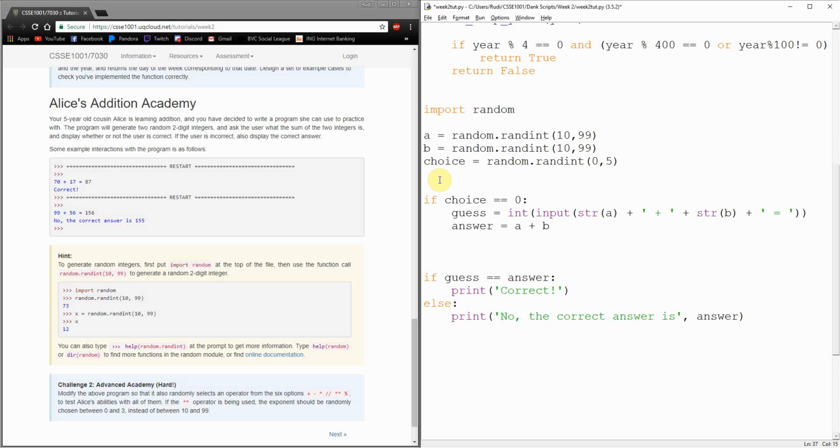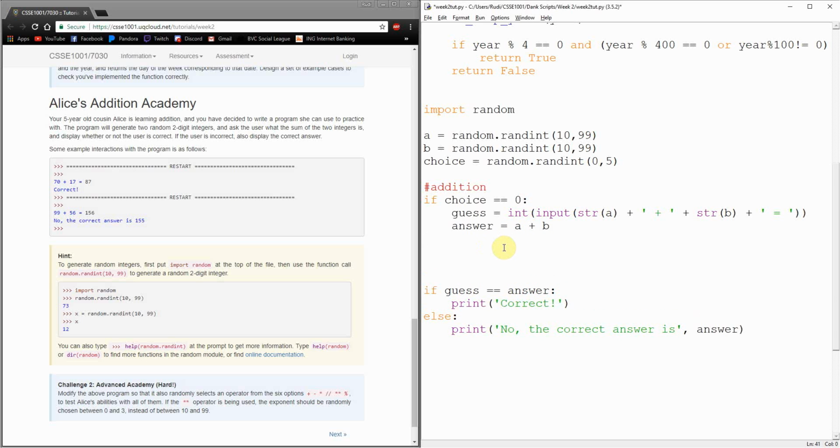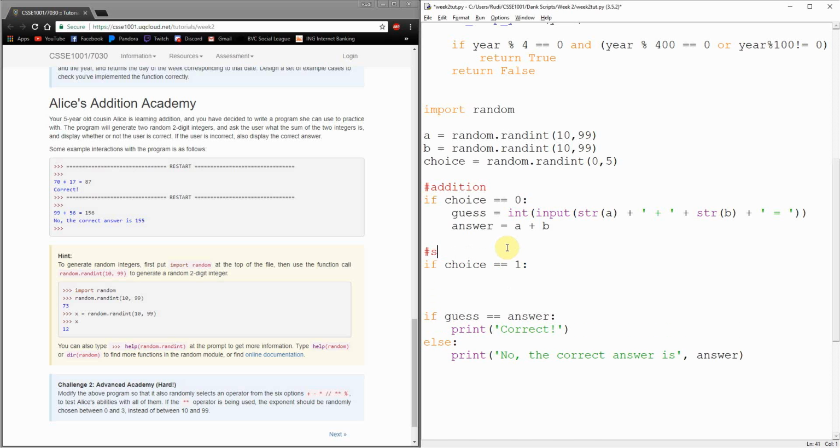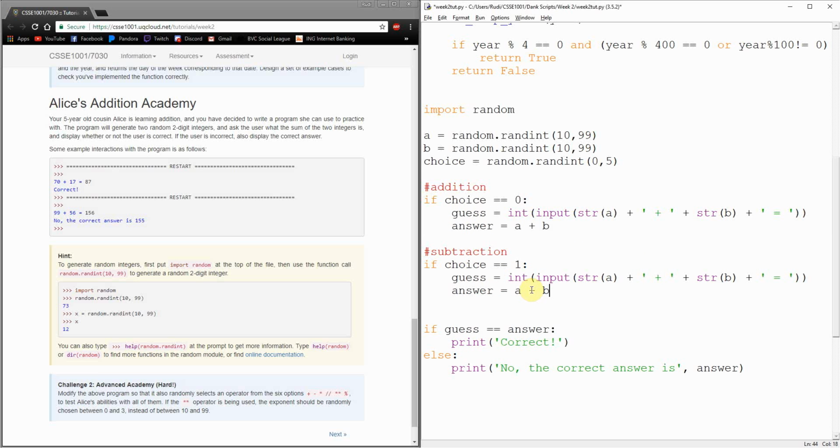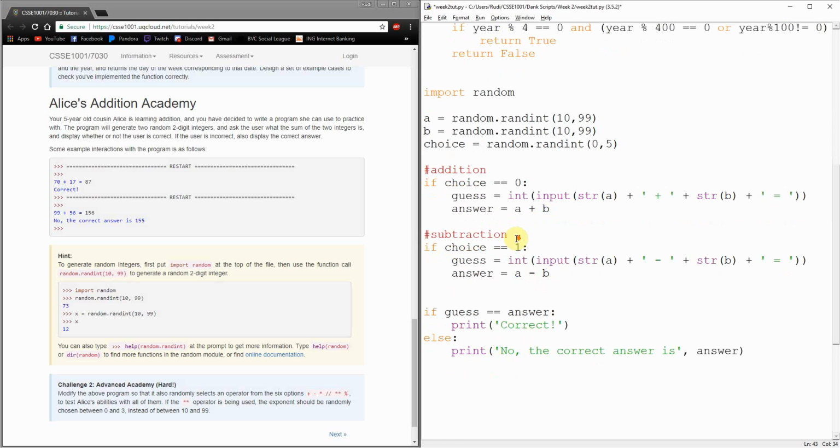Okay, so we know that when we have addition, this is what we want to set our guess and answer to be, right? So let's have a look at, if choice is 1. Okay, well, let's call this one subtraction. Okay, well, we're going to want to do pretty much the same thing, right? In fact, I'm actually just going to grab this bit of code, paste it in right here. So what would we want to change? We want our answer to be a minus b. We want to put in the operation here as a minus, but otherwise it's pretty much the same, right?